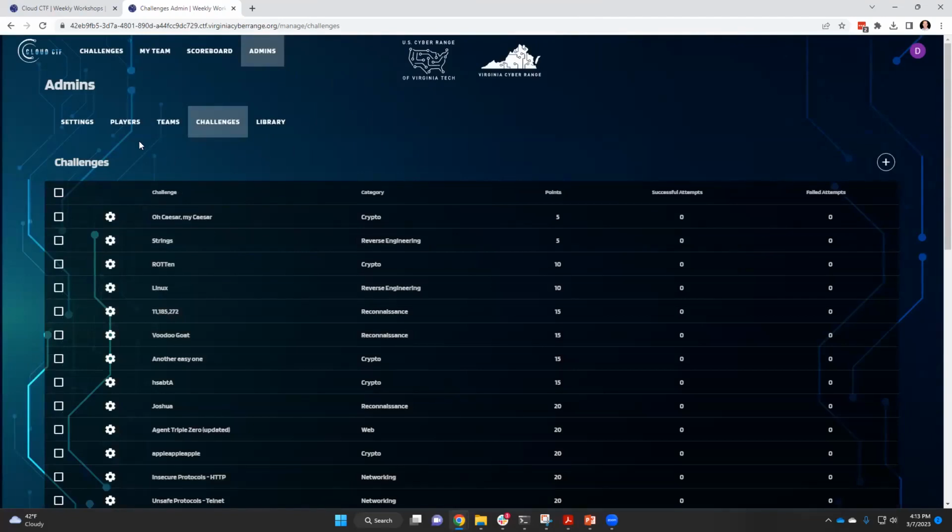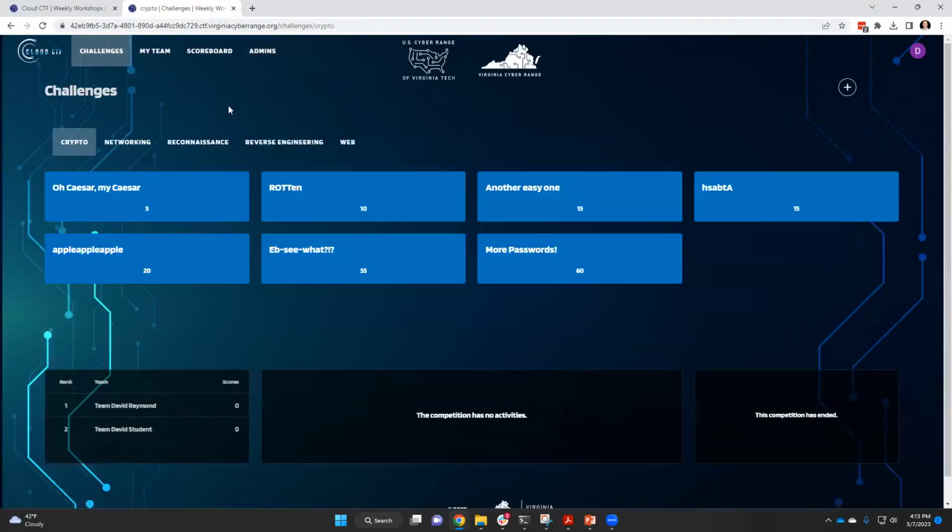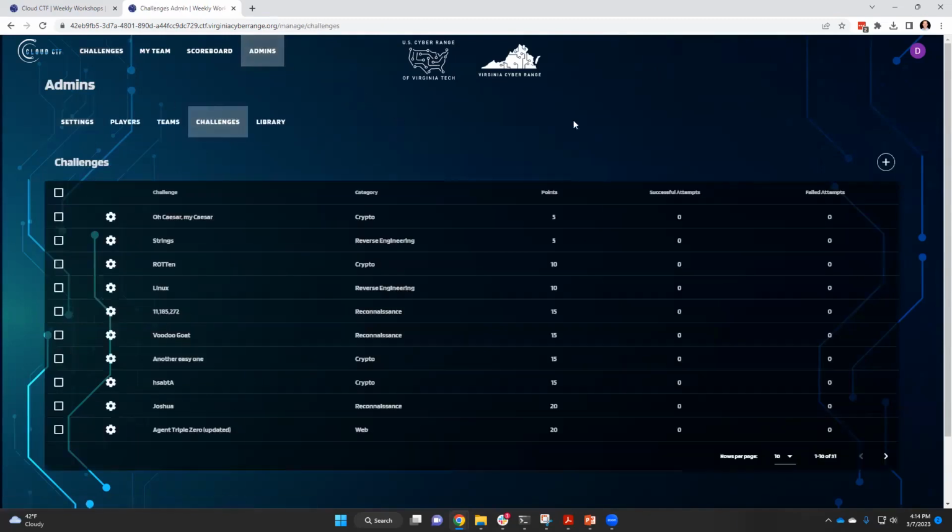All right, so that's adding and removing challenges. Okay, now I'm going to add a new challenge to my CTF. There are a couple of different places I can do that on the CTF. If I'm on the main challenge page here, so on the top menu, if I'm on the challenges menu item, I can add a challenge from here. Or if I'm on the admin's challenges page, I can add a challenge from here. You can do it from either spot, really doesn't matter.